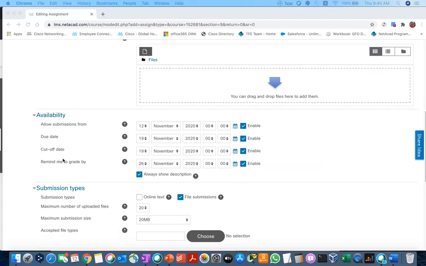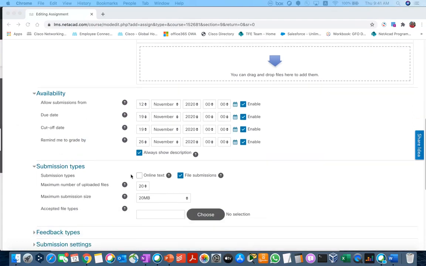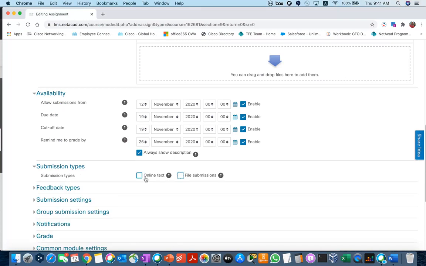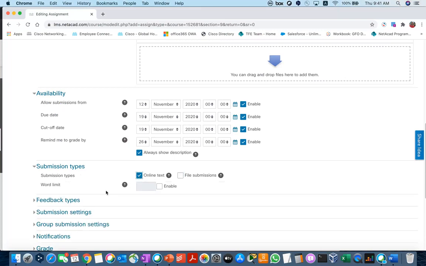Okay, we have also the submission types. As I said, we are going to create first an online assignment, so I will not enable the file submission this time. I'm going to enable online text. So I'm going to mainly use our platform to create and submit the assignment. So I will choose online text. I could set the word limit to, for example, 500.